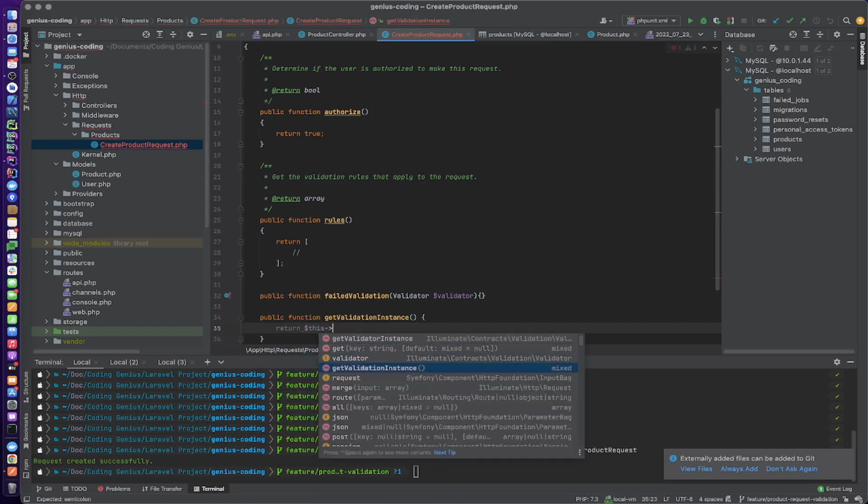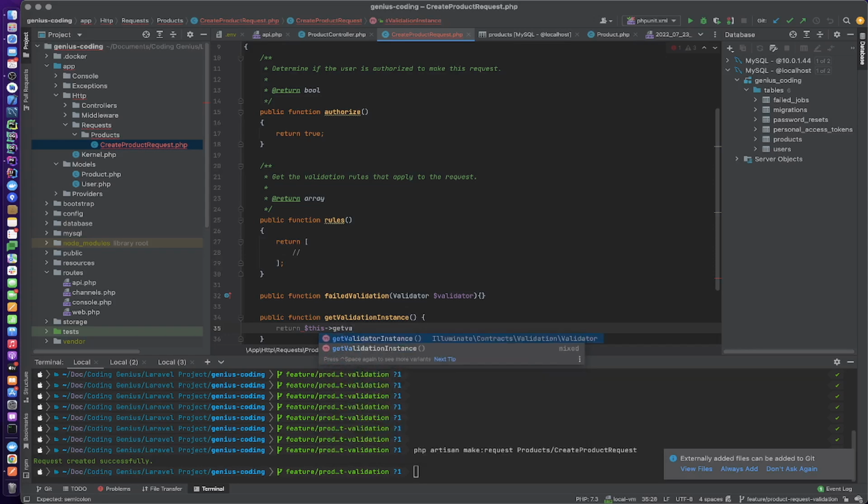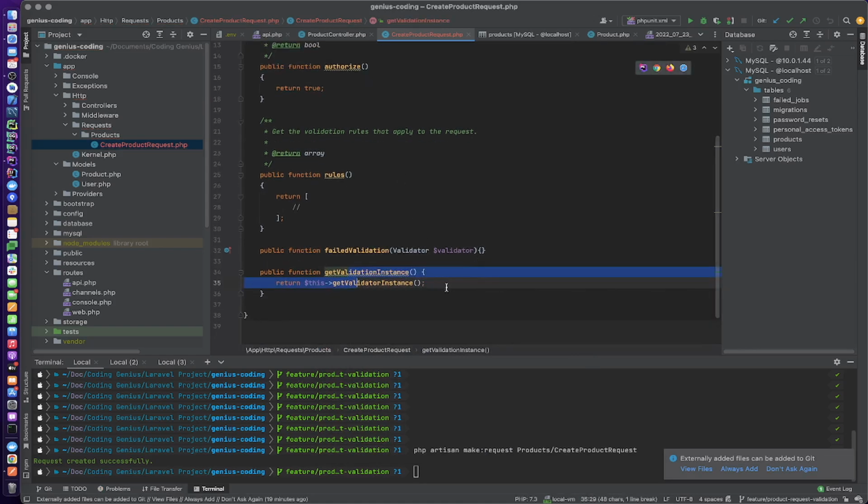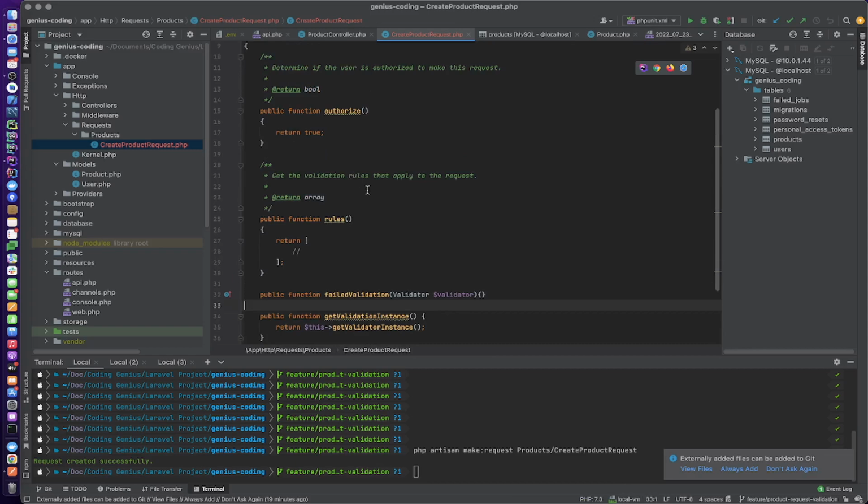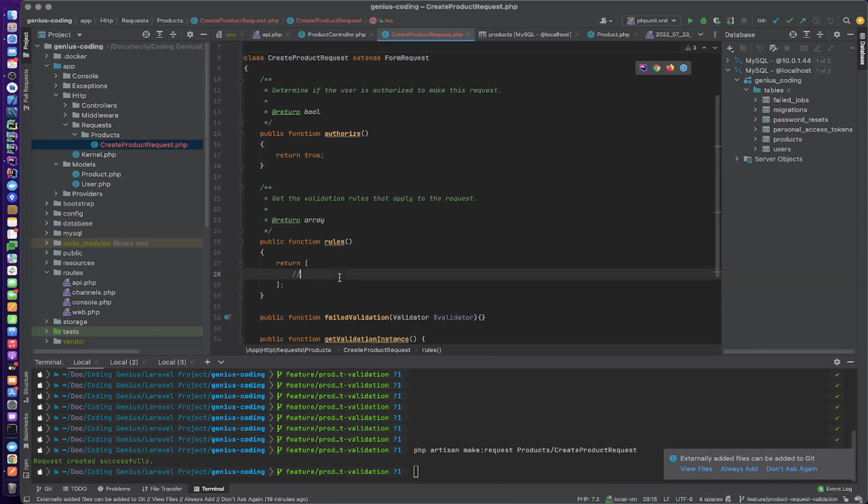this getValidatorInstance. Make sure there is no typo here. Okay, good. And now we can simply implement our validation rules.